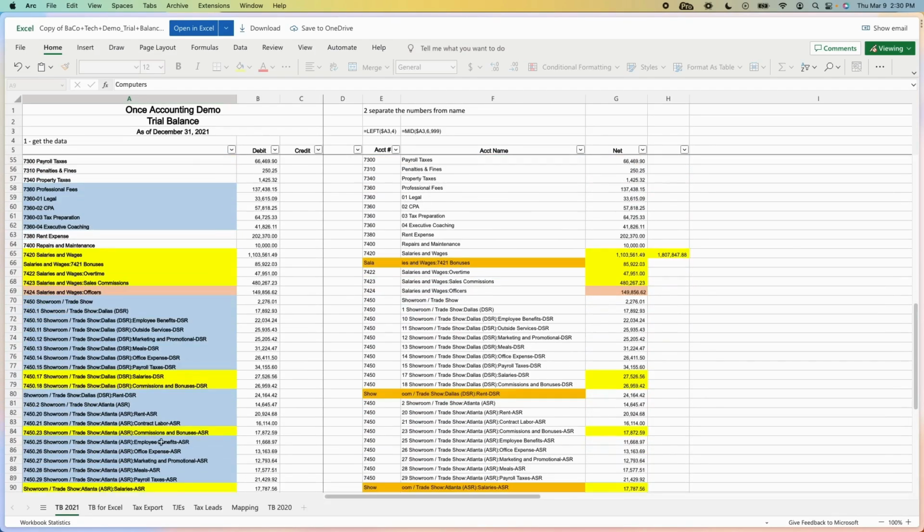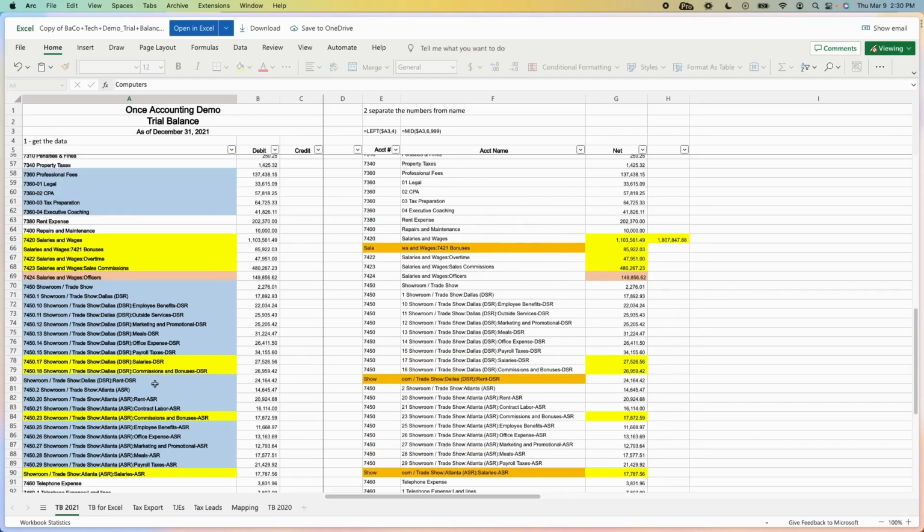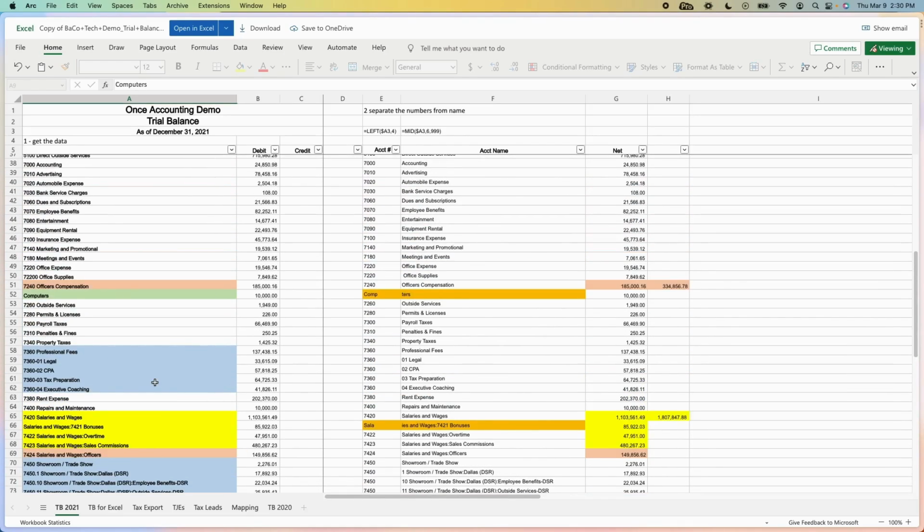And what we are able to do in Once is automatically examine all of these chart of accounts details and make sure that they end up in the right buckets for tax purposes without you having to manually manipulate like you normally would in an Excel trial balance.